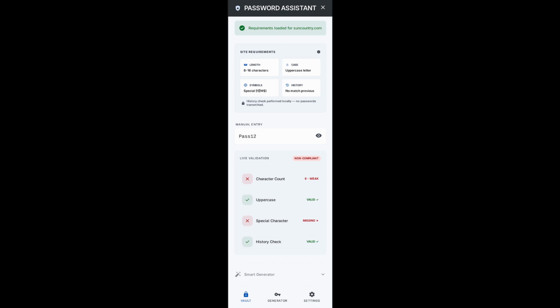Everything is visible immediately. Now, as the user starts typing, you can see that the password pass12 in the manual entry field, the live validation panel below it updates in real time, character by character. Each requirement is independently tracked. Uppercase is satisfied, valid. History check passes, valid. But character count shows as 6 weak because we need at least 8 characters. And special character shows missing because no special character has been included yet.